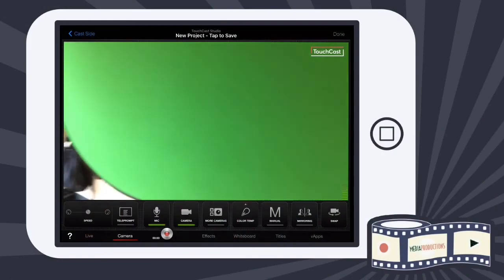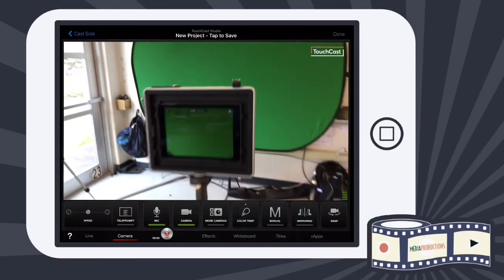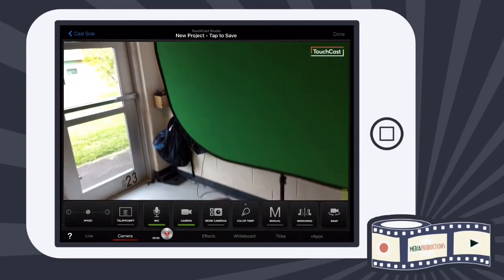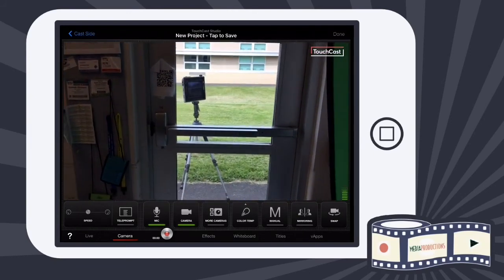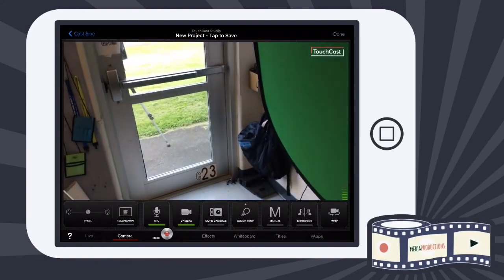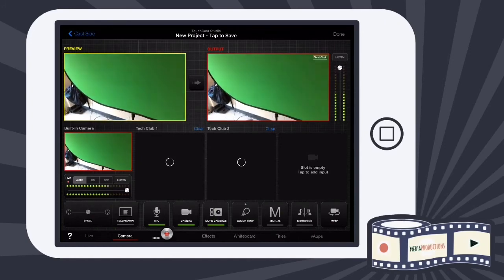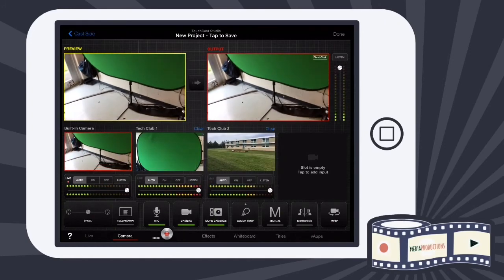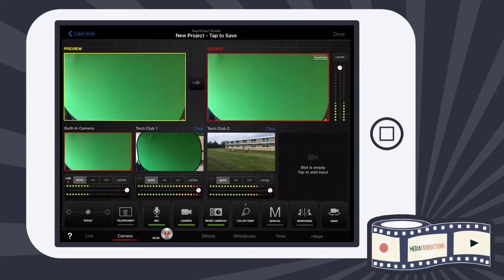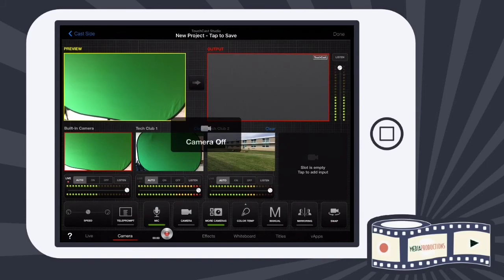So what I want to show you is the setup that we have. I have camera 1 set up recording the green screen studio, and I have camera 2 outside for a different shot. In your menu, when you're in the camera section, you see more cameras. I'm going to select more cameras, and it takes us to this intense looking studio. What I want you to see is you have the built-in camera, that's the one that I'm holding right now. Tech Club 1 is filming the green screen, and Tech Club 2 is filming outside. Now, just to make it a little less confusing, I'm going to turn the built-in camera off.